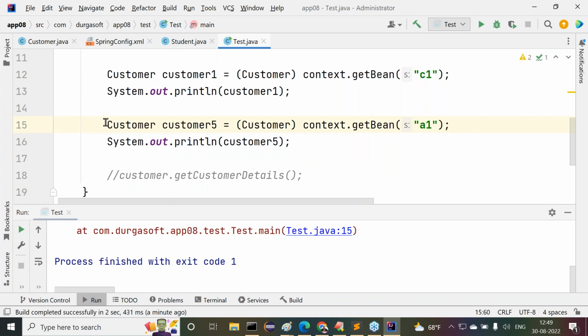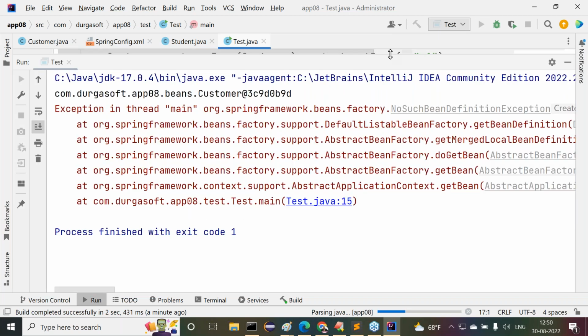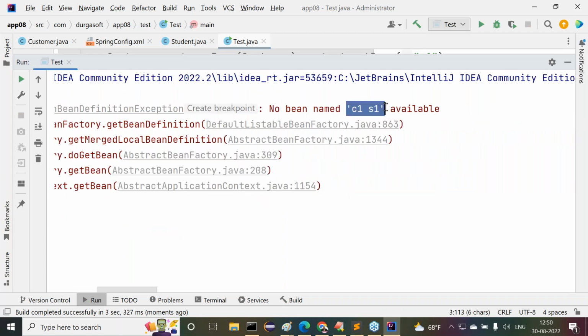Which object is generating there? That we have to understand. First of all, whether it is giving any exception or not, that we have to check. No such bean definition exception. No bean named C1 space S1 is available.